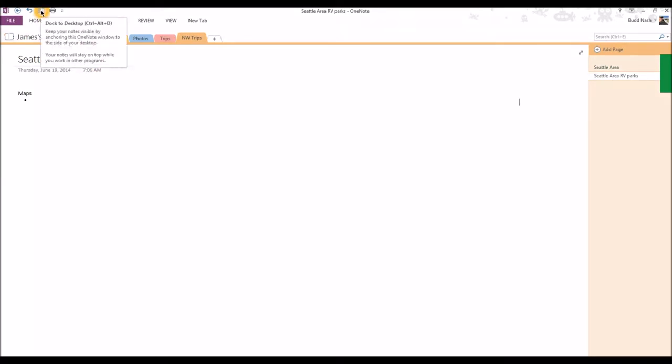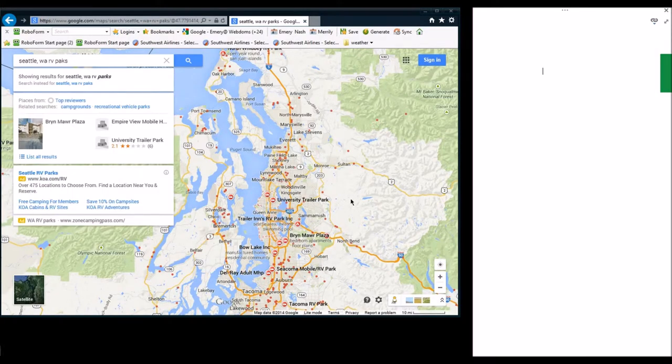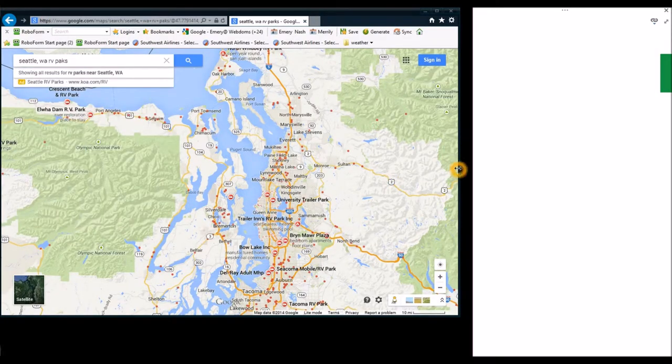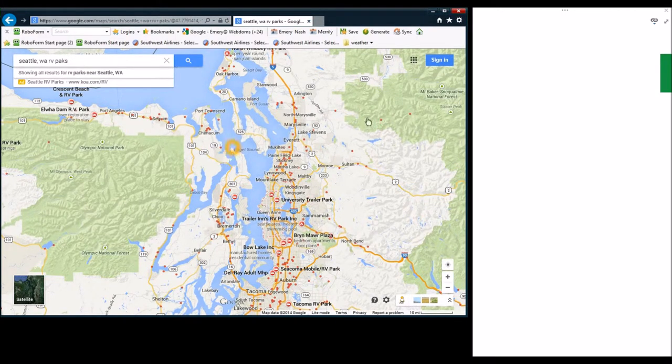So let's use the dock to desktop capability of OneNote, stick it on the side over here, and now I have my maps readily available right here beside it. And now when I want to go to my OneNote notebook here, I can put in information.